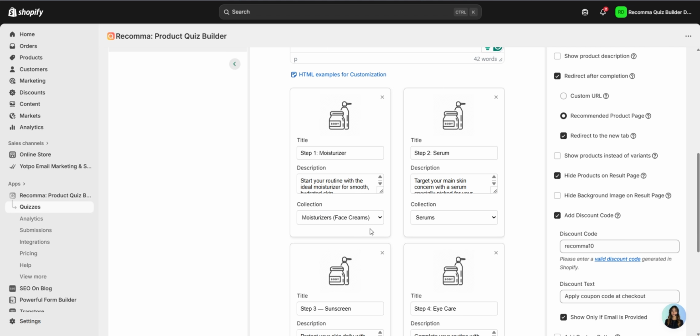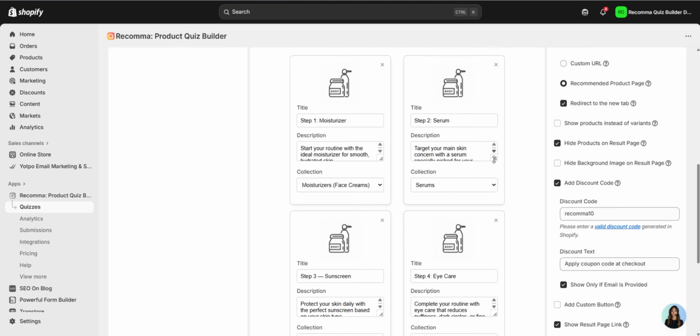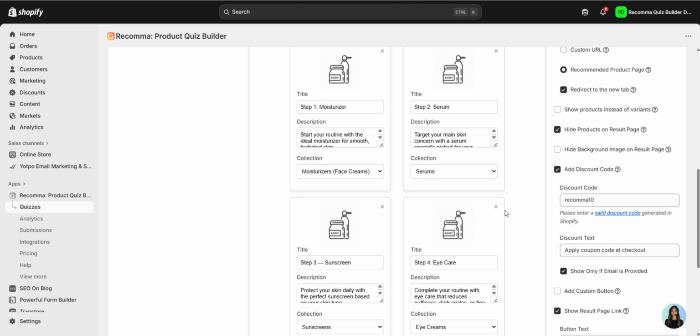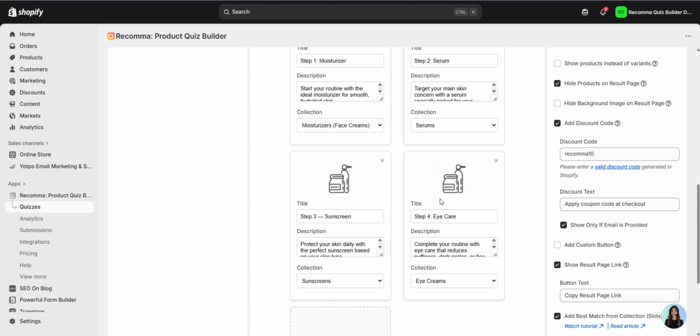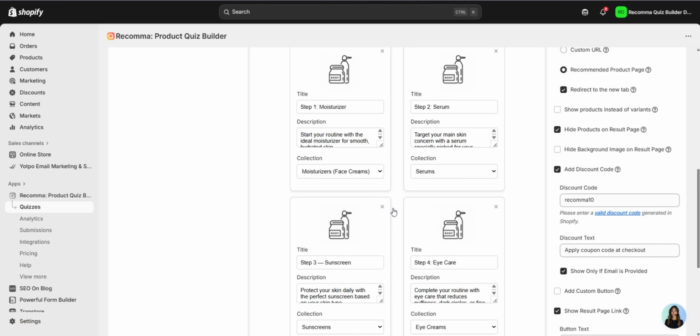What is great is that you can show the best products from your selected collections based on the user's answers during the quiz. So instead of showing all the matched products, you can showcase 4 slots. In this case, for the skincare quiz, for each skincare step, and this will help you guide your quiz takers better. So for this example particularly, if you are creating a skincare quiz, you can display 1 top moisturizer, 1 top serum, 1 top eye cream, and sunscreen, and all are based on the user's choices.